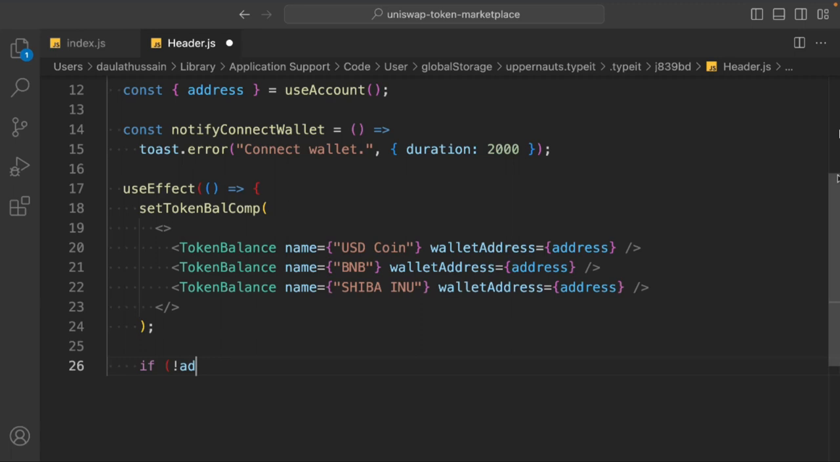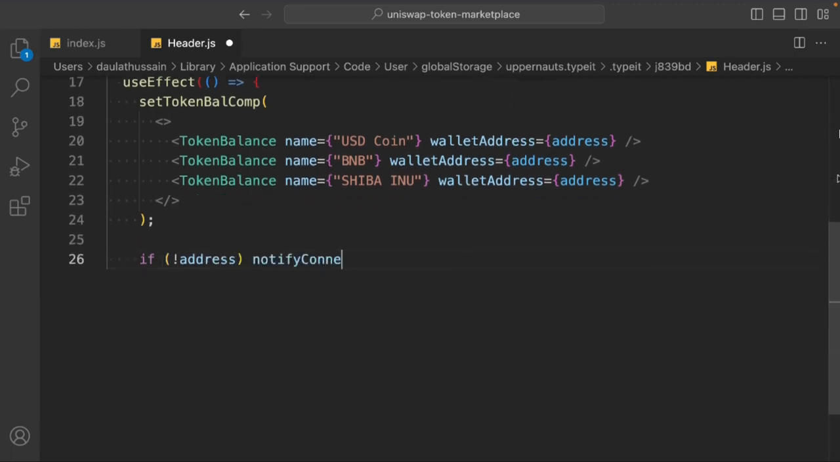So we'll build this particular logic. If there is no address, then we have to call this particular function notifyConnect. It's going to display the pop-up modal. It will tell the user to connect with a wallet. Now we have to simply close this, and we have to call this particular hook whenever there is a change in the address. So we are done with this hook.